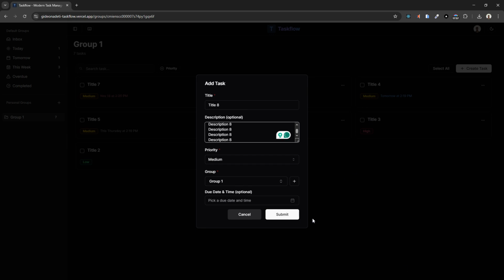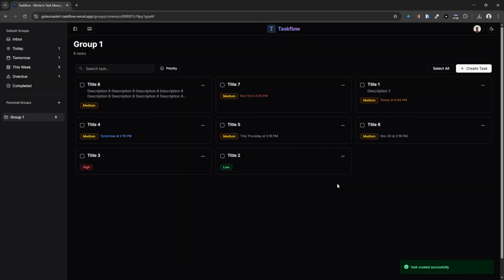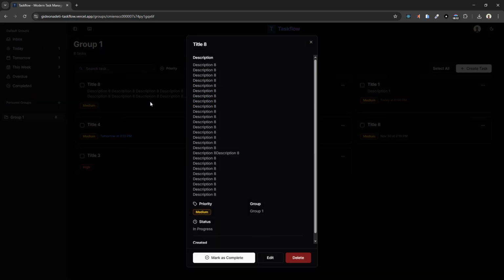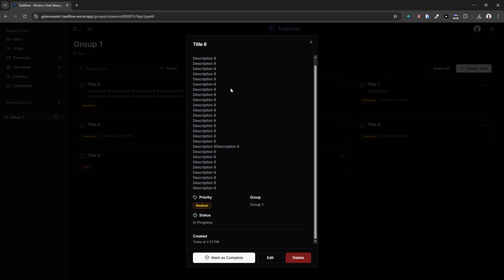All right, so just an example. As you can see, only a few of the description is shown right away because it's too long. But you can click on the text to show you the full details. In this case, the full description is shown.